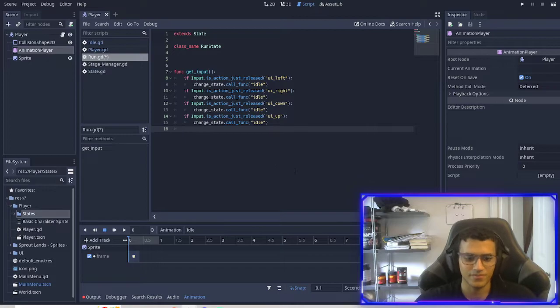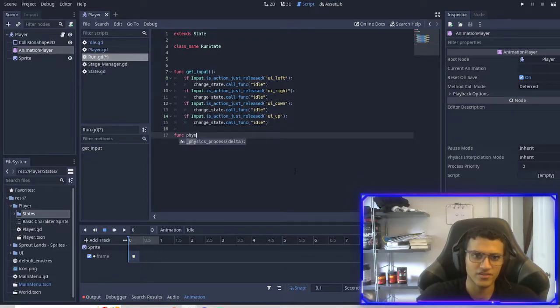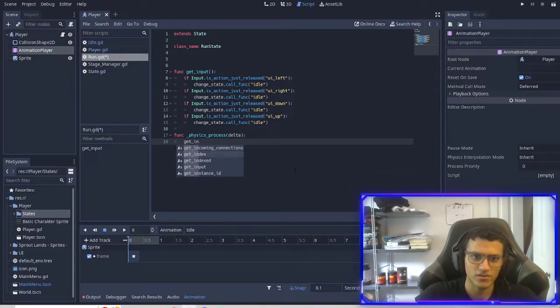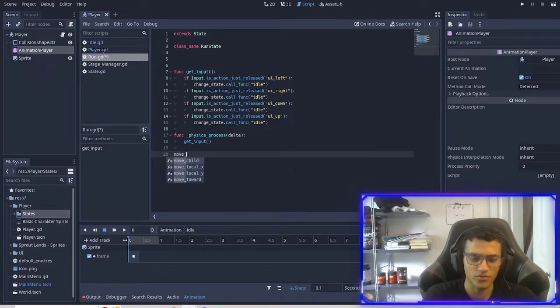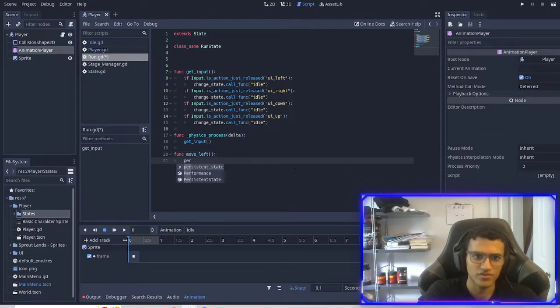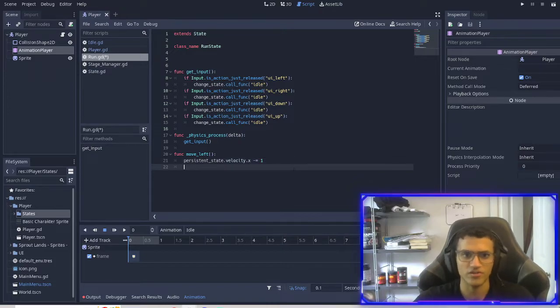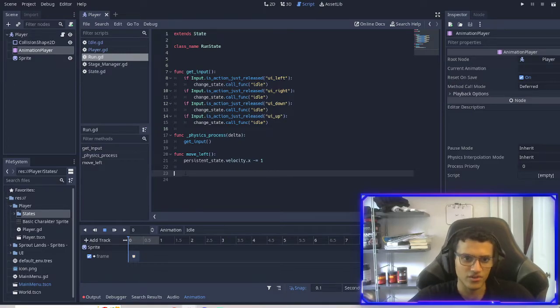But yeah, let's add our physics process. And in here, we'll do get input. There we go. And then we'll have our function move left. And then in our move left, we're going to do persistent state dot velocity dot x minus equals move speed. No, we're just going to do 1, sorry. And then we're going to copy paste this. No, sorry, I'm going to do it like this.